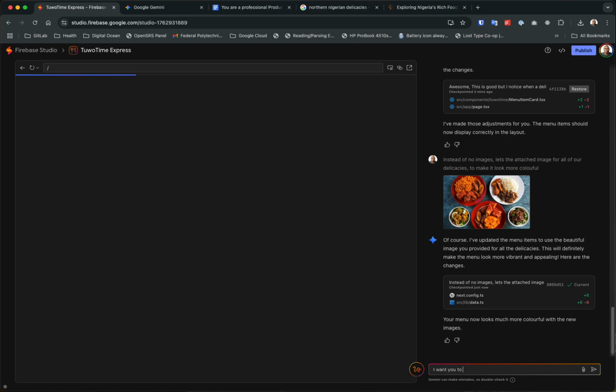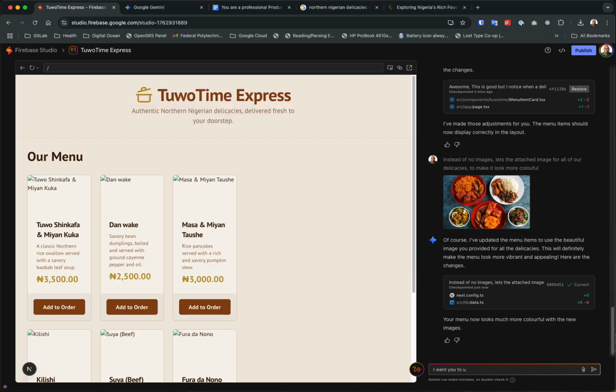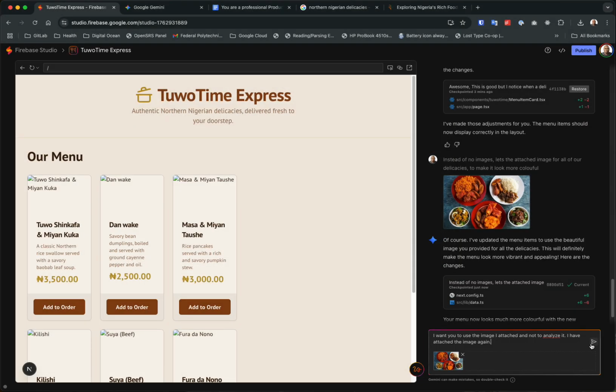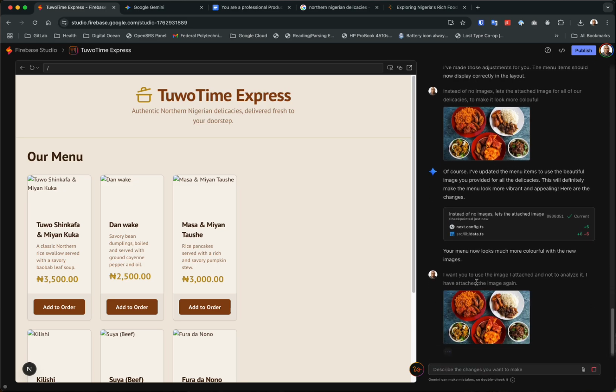I want you to use the image I attached and not to analyze it. Okay, let's see. It loaded. It didn't. I have attached the image again. I have not tried this before though. I'm giving it an image to use, but I want to see if it will take the image and use it. Let's see if that will work. If it doesn't, I might have to do it manually myself.